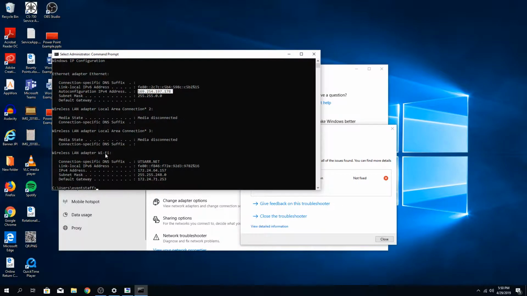So now down here you see for our wireless adapter, which we currently have internet to, which is our Wi-Fi, we're connected to the UTSA-RR.net, which means we've logged in, we've used an ABC123 and passphrase, and we've been given a 172, or sometimes it's a 10.10. So either of those addresses are valid addresses, and they're known addresses for the UTSA network.